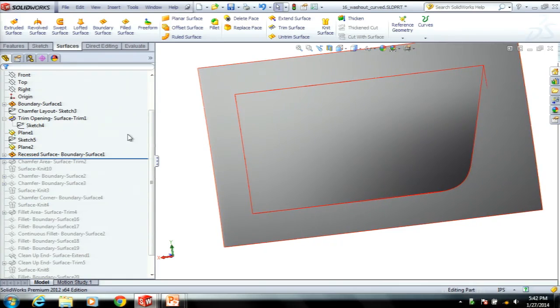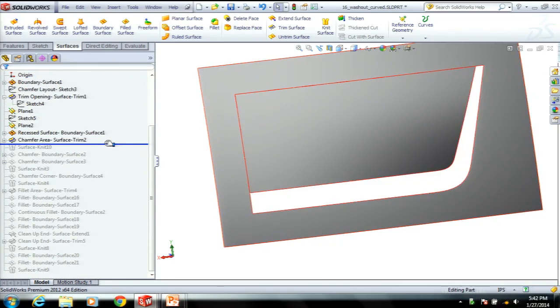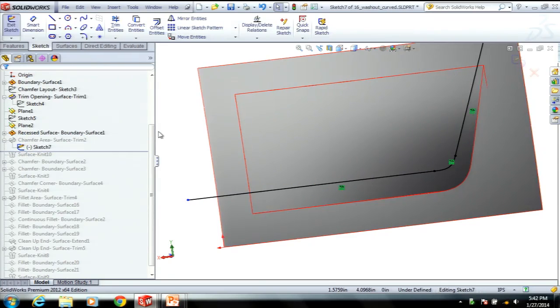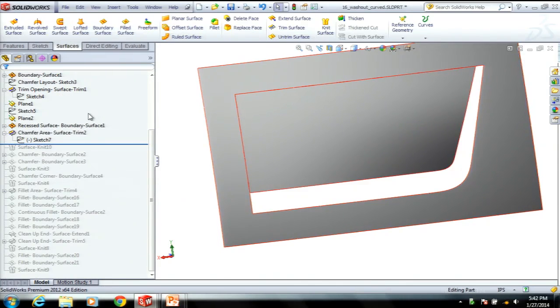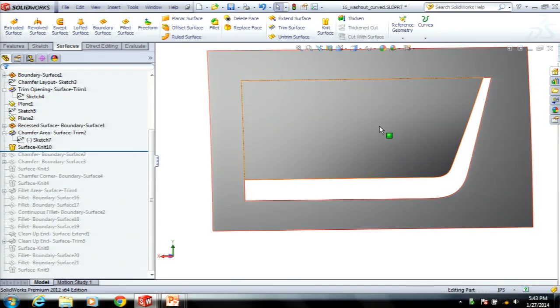So I now have my recessed surface, and I need to trim out the area for my chamfer. And once again, I can convert entities from my layout sketch. I use the surface trim, and I'm now knitting into the model. So I have my recessed surface, and I have the area that my chamfer is going to live in.